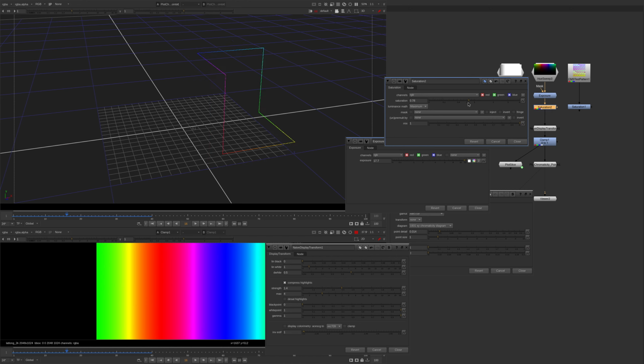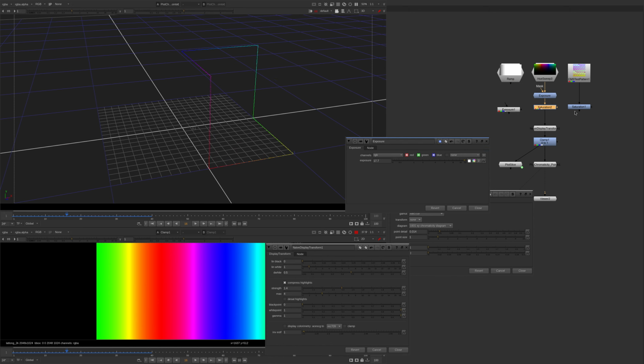If we put a saturation node here and desaturate them with maximum as our method, basically this is the corner of our sort of gamut cube, the volume of all possible colors that our display can output. And these are the fully saturated colors. So what we want to do is push these values towards this value. And there's this CMS test pattern here as well.